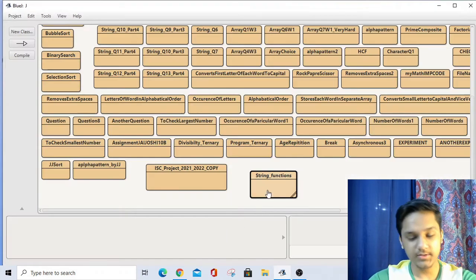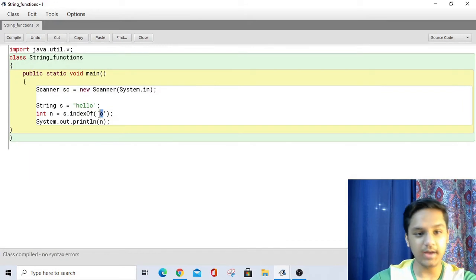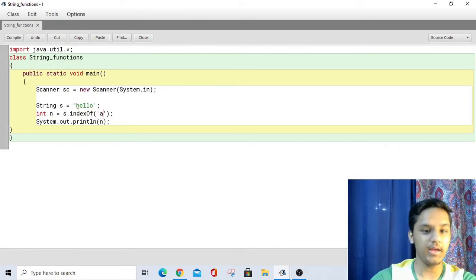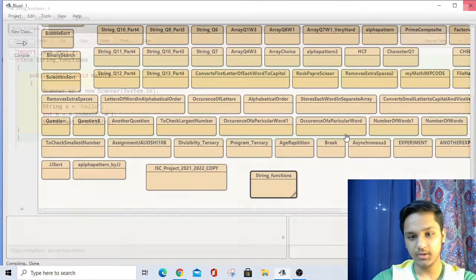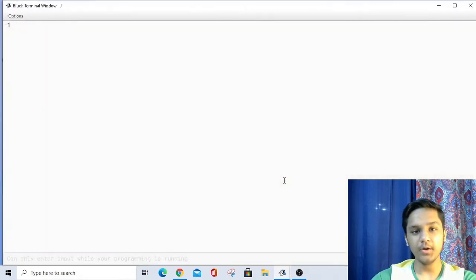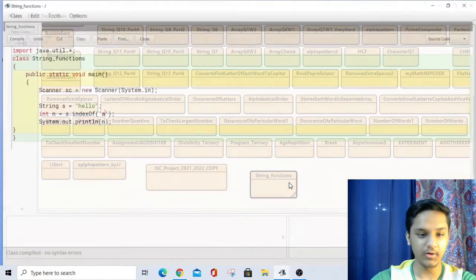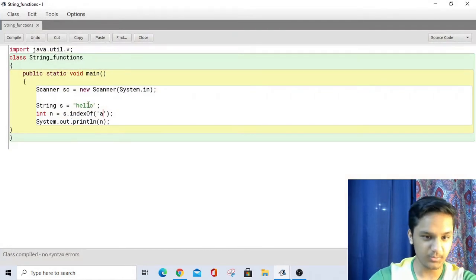But now you might ask, what if I put a character that is not in the string? What if I put A? Then what should be the output? If you put a character that is not in that particular string, the output will always be -1. And you'll see this -1 in other functions which I'll be covering in just a moment.